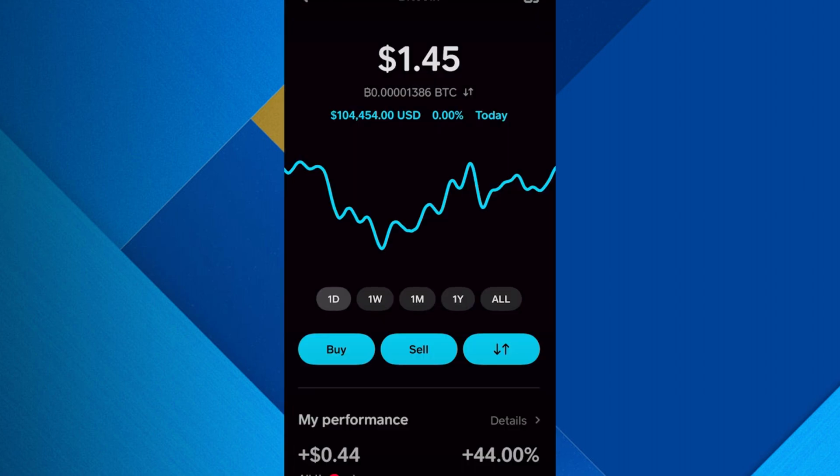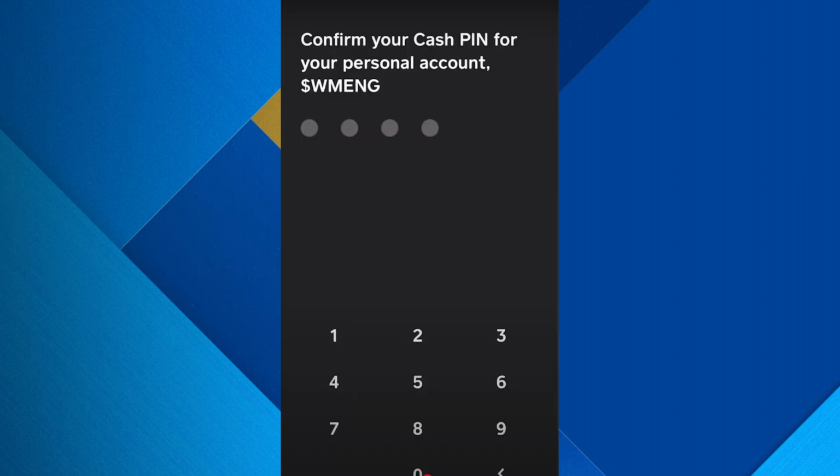Inside the Bitcoin tab, you'll find options to buy, sell, or swap your cryptocurrency. Go ahead and choose the sell option. From there, you'll be asked to go through a few quick steps.